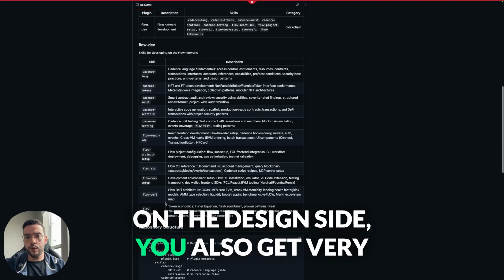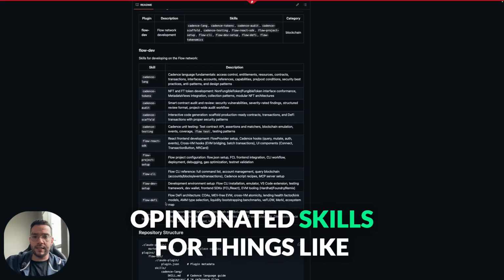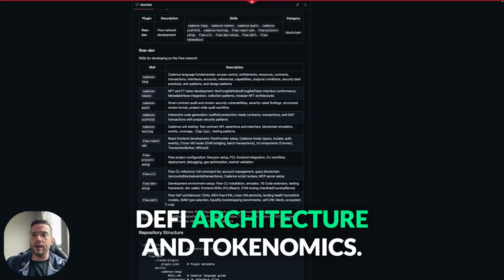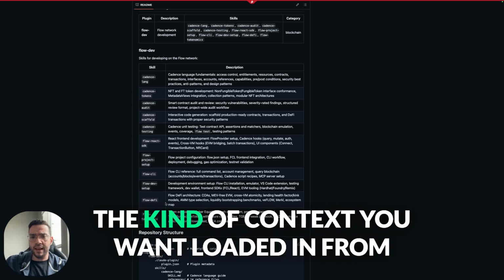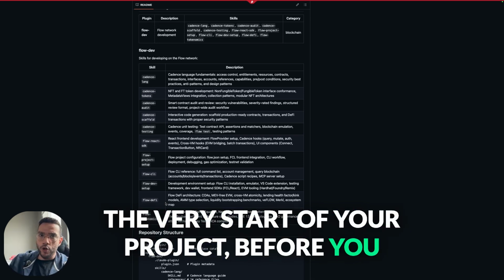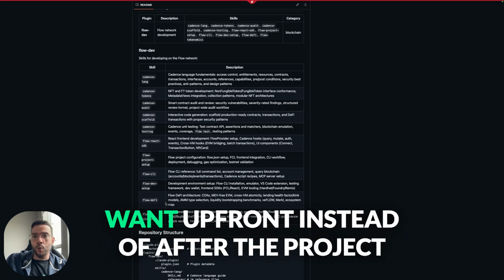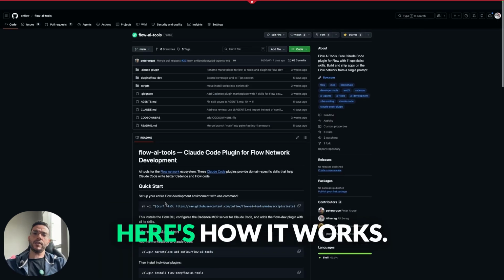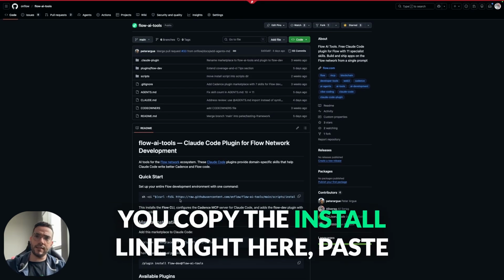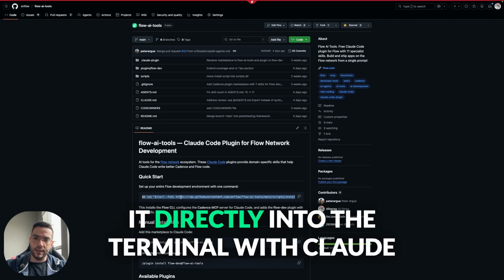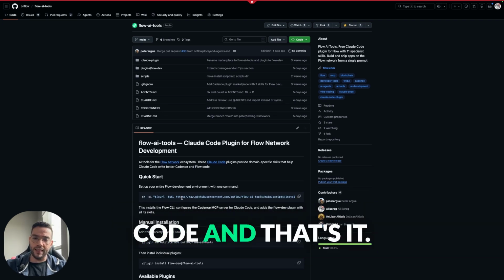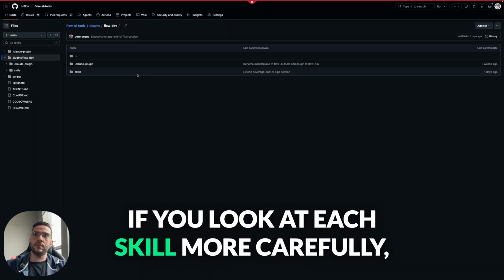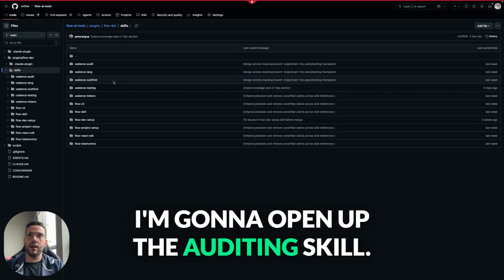On the design side, you also get very opinionated skills for things like DeFi architecture and tokenomics, the kind of context you want loaded in from the very start of your project before you make a single commit. The kind of things you want up front instead of after the project has already launched. Here's how it works. You copy the install line right here, paste it directly into the terminal with Claude Code, and that's it. If you look at each skill more carefully, I'm going to open up the auditing skill.